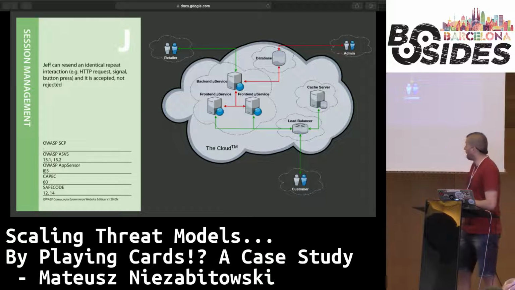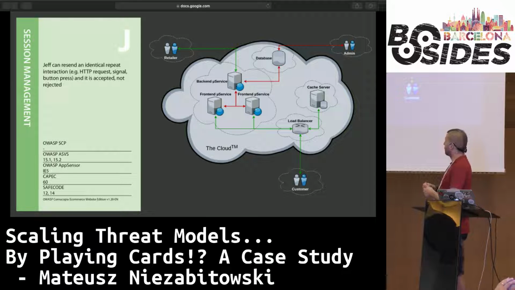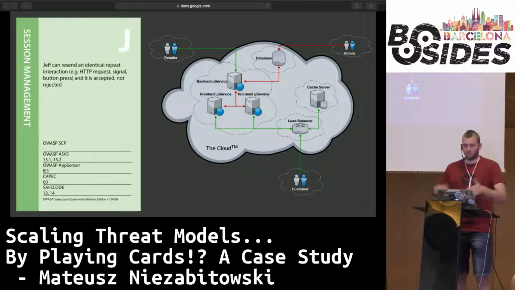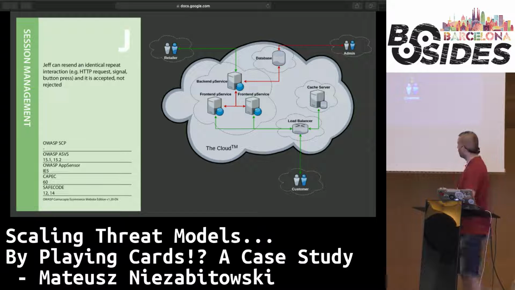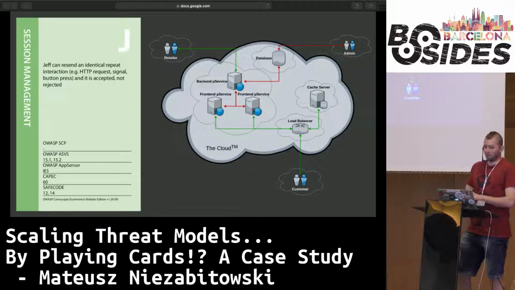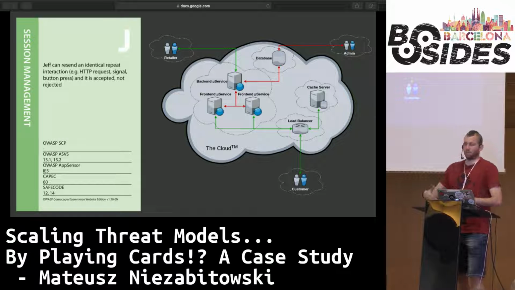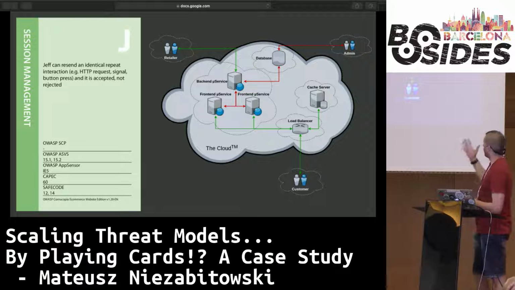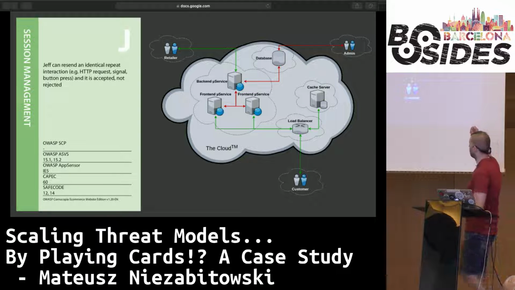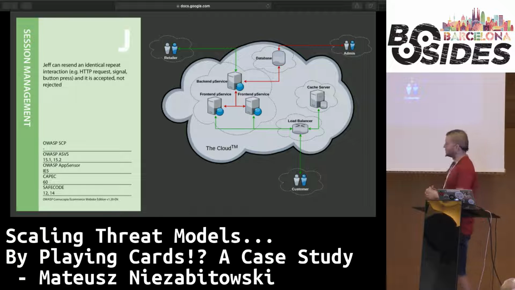So let's play another card, and it's session management Jack. And Jeff can resend an identical repeat interaction, for example, an HTTP request, and it's accepted, not rejected. So let's focus on those HTTP requests. So we are talking about replay attacks, right? And I inform developers that when we are talking about HTTP, then as long as you're using HTTPS, replay attacks are not possible. But if we are using plain HTTP, then there is a possibility of replay attacks. And guess what? The green lines on the diagram are actually HTTPS, and the red ones are HTTP.